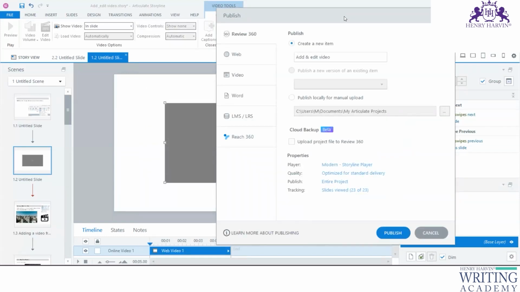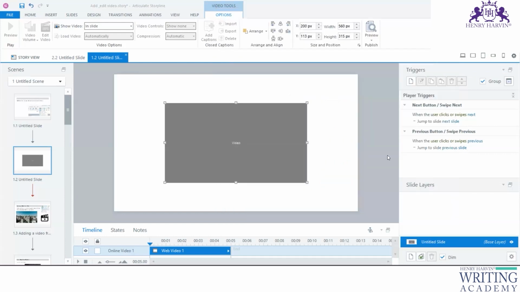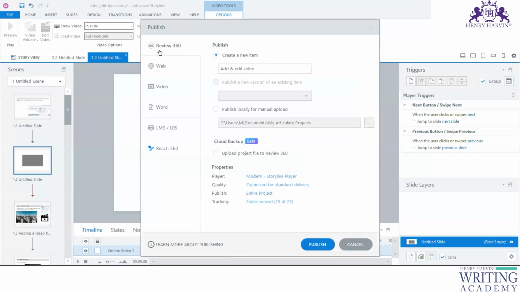Other than that, there's another thing you can do. You can click on this publish button, and then the first option you see here is Review 360. You publish it there, create a new item over there and publish it. Then a URL will be generated. You take that URL and share it with anybody, whoever you would like to share that file with for review comments.